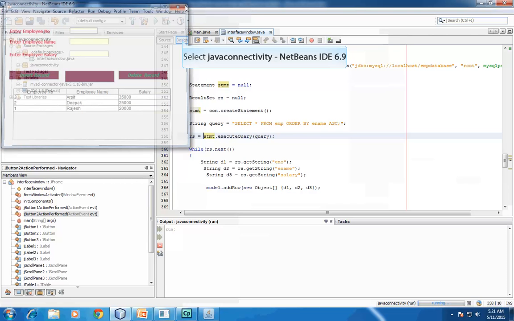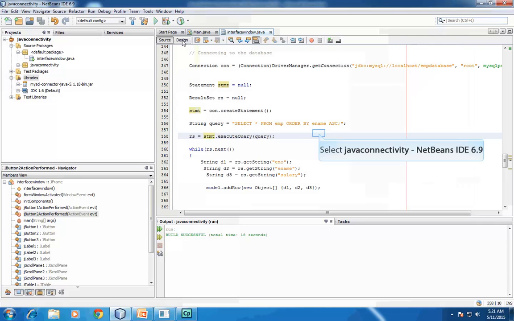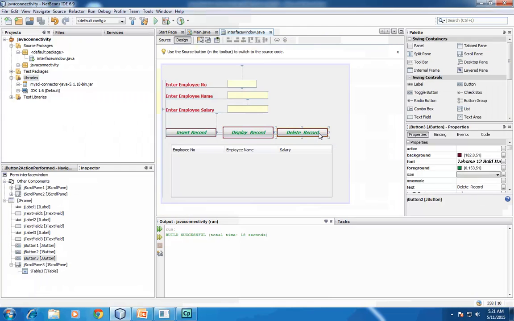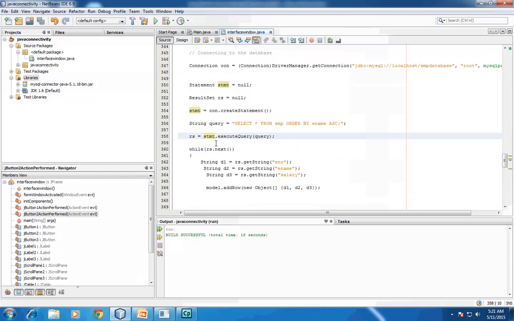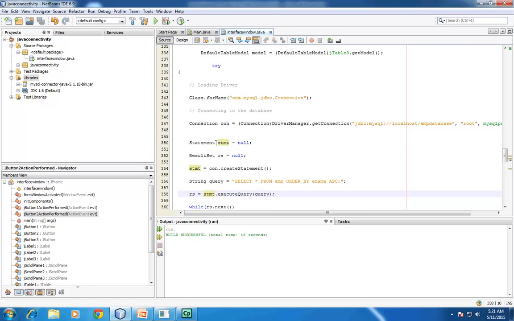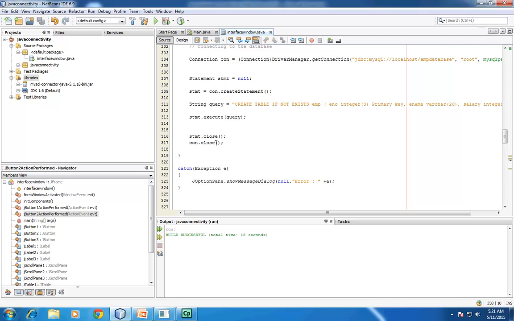Now the next is, let's work with the delete record. Here we will insert the employee number, and whatever employee number we insert, when we click the delete record button, it will delete that particular record from the MySQL table. For doing this, first I will copy this data from here.